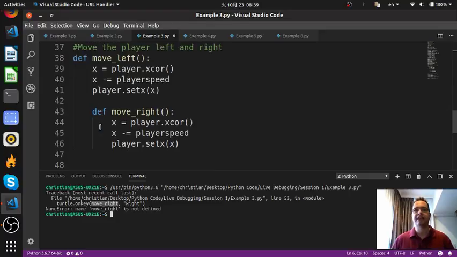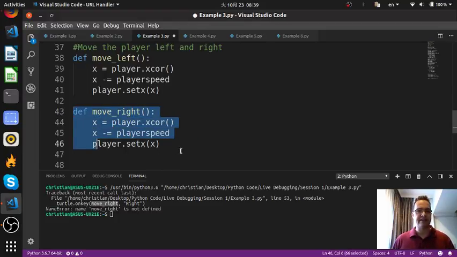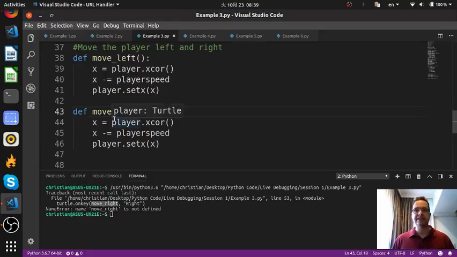Now looking at this, I can tell you exactly what the problem is. This function is defined inside another function, which is not a good thing. So all we have to do is unindent that so that these are at the same indentation level as the rest of the program. So now it is being defined.